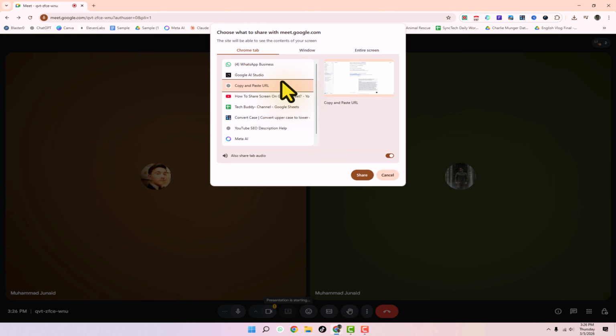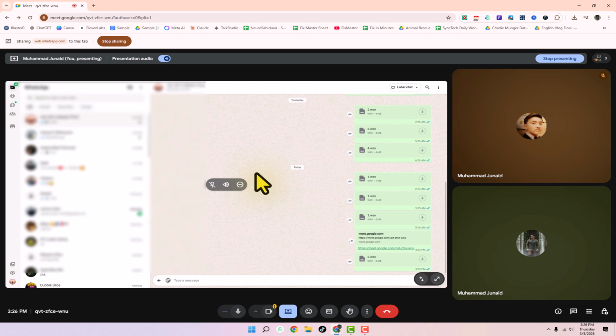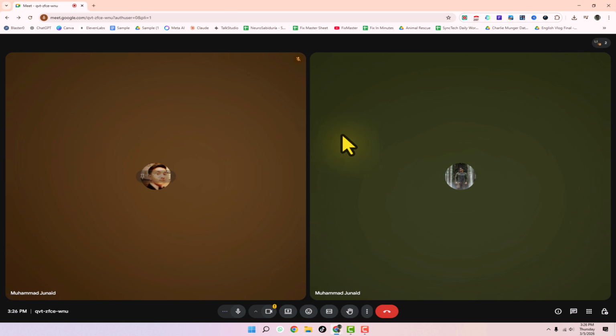After selecting your preferred option, click Share. Your screen will now be visible to everyone in the meeting. When you want to stop sharing, go to the top of the screen and click Stop Presenting. And that's how you share your screen on Google Meet.